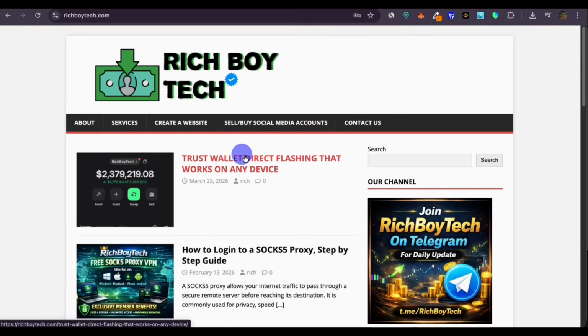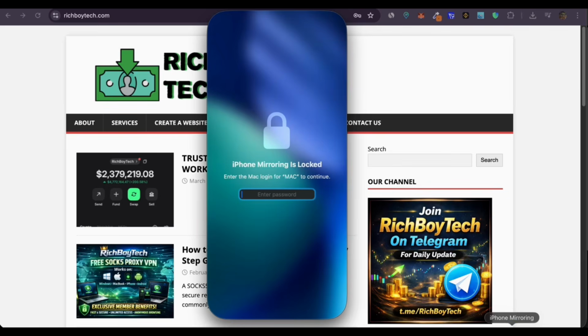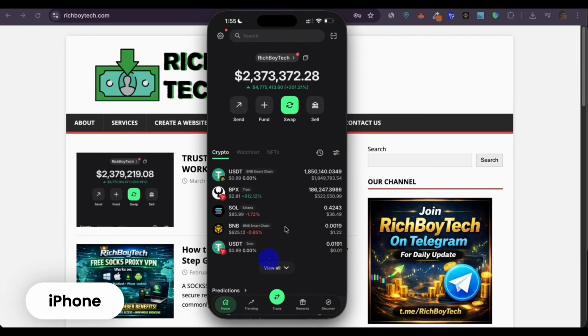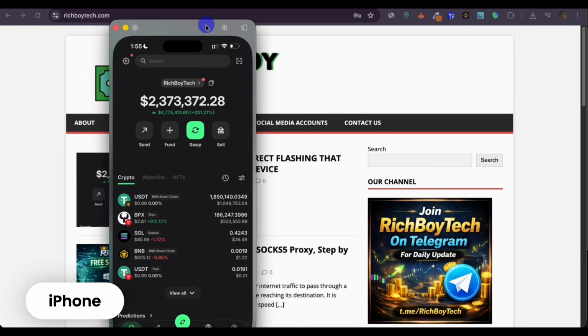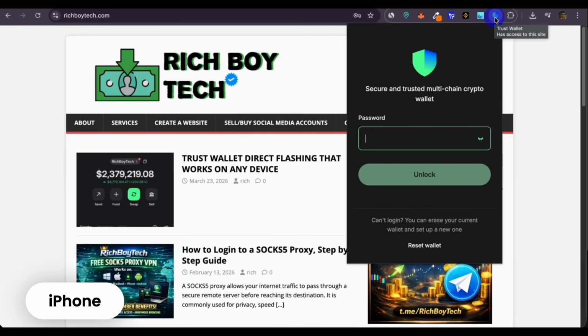Hello guys, today I'm going to be teaching you how to flash TRC20 TRON on any devices. First of all, let's open our iPhone. So I'll be taking you through how to transfer on iPhone, Android and computer version. As you can see, this is our Trust Wallet. We have 2.3 million on this iPhone Trust Wallet. So let's open the computer Trust Wallet.